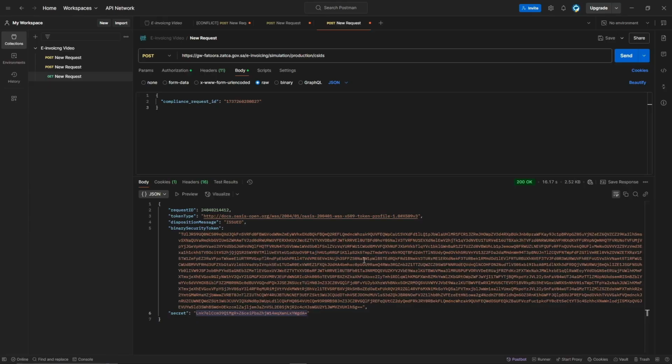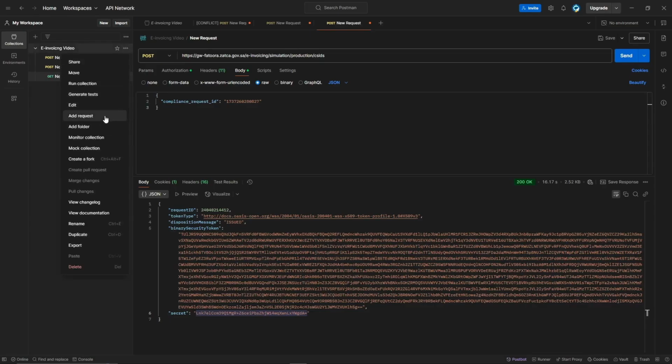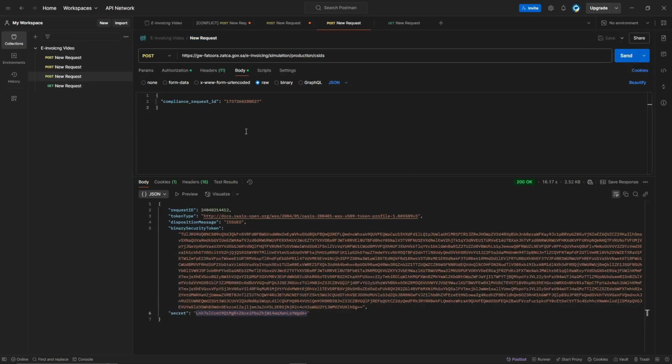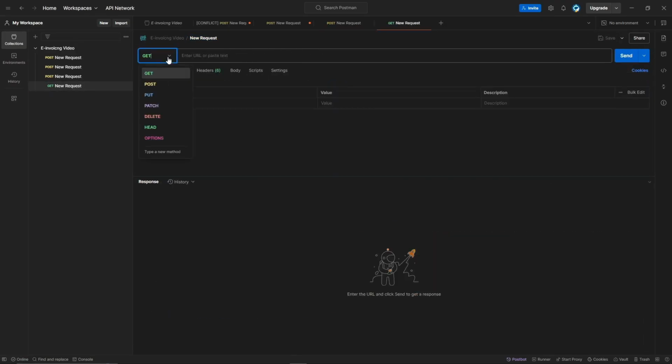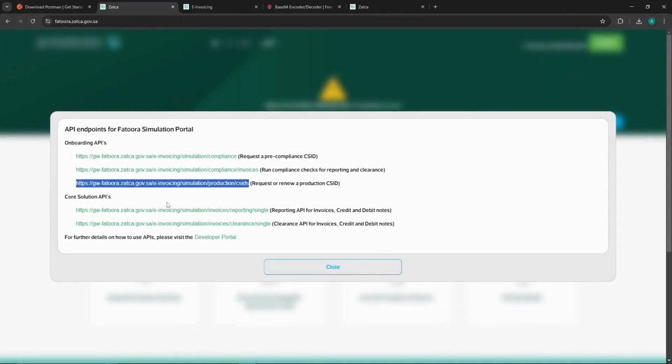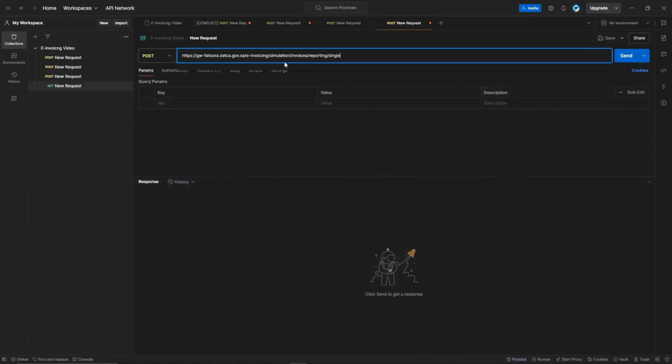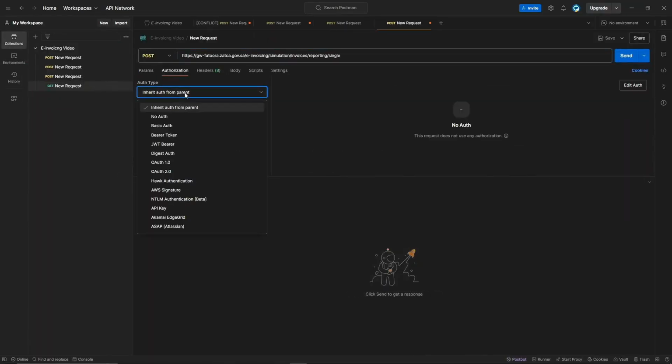production CSID. First, again, we can add a request under the same collection, but let's save this request first. Right now we can change the method to POST, and we can find the reporting and clearance API endpoints in the Fatura portal. So let's go with the reporting API and paste it. And for the authorization, we should select basic auth.